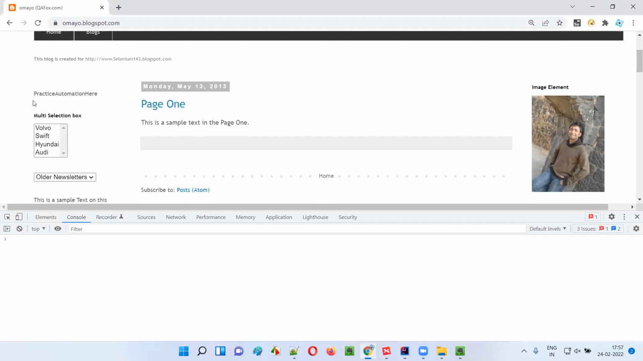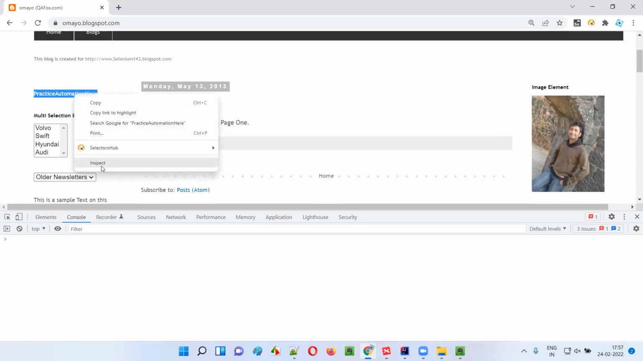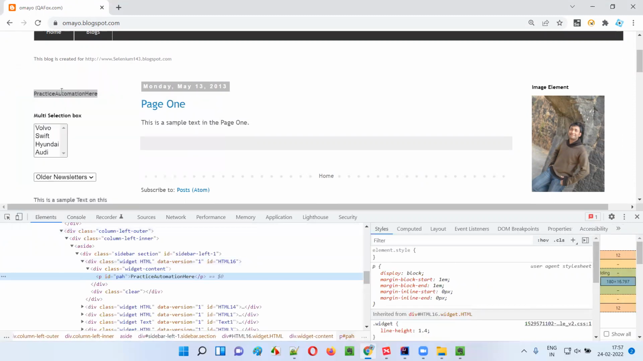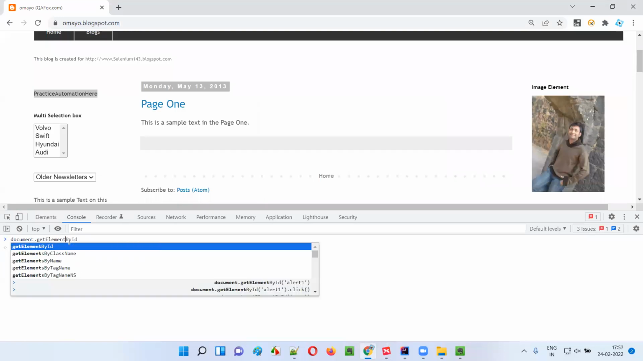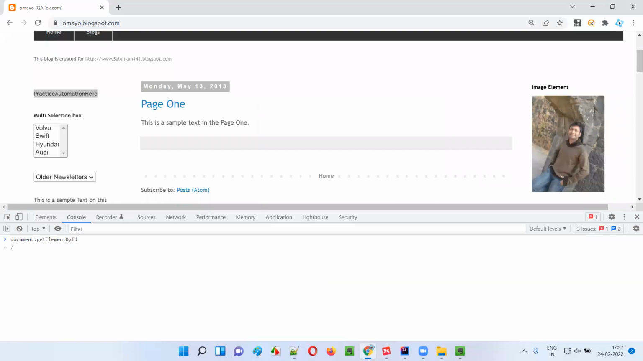So if I want to change the color of this text using the DOM statements, first of all, I need to find this practice automation here text. When I inspect that, you see paragraph ID is there for this paragraph. Copy this ID and write here document dot getElementById, and in the circular brackets provide the single quote and give the ID of that particular text. After giving that ID, guys, it will locate this paragraph, this practice automation here text. Now I want to change the color of this particular text.